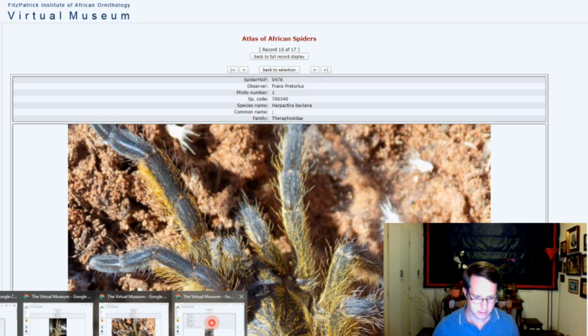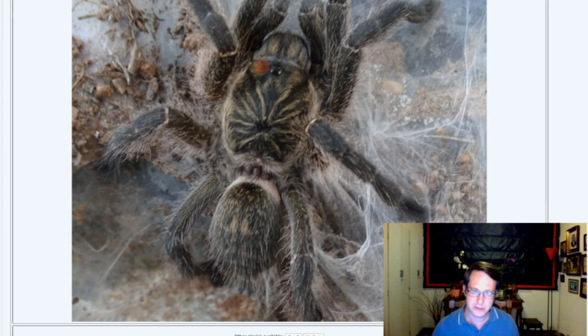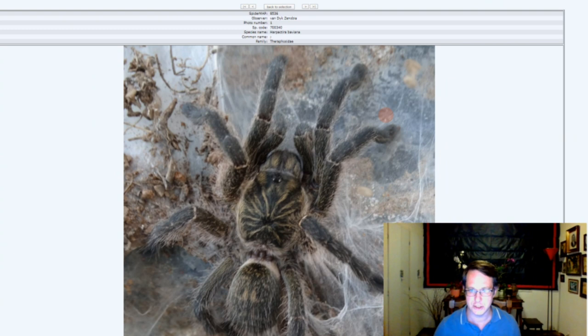And here again, an absolutely lovely record sent to us by Zenobia van Dijk. Also, this one from the Eastern Cape, this time an adult female specimen. And the females also have this indistinct starburst pattern on the carapace, distinct for the species. As I mentioned for Dictator earlier, here you can see that nice black mask around the eyes, which is a valuable identifying feature.